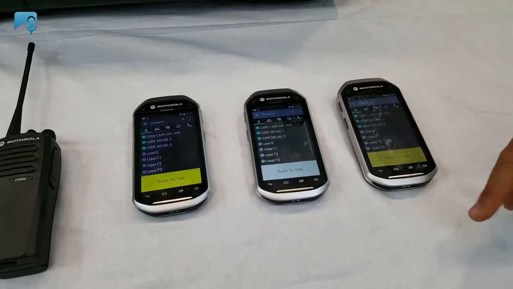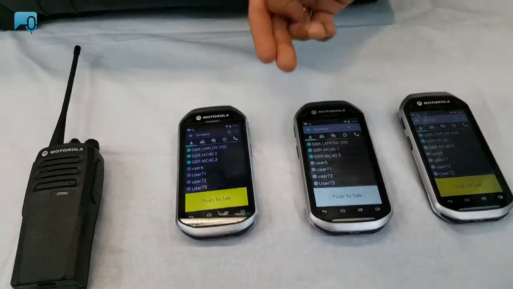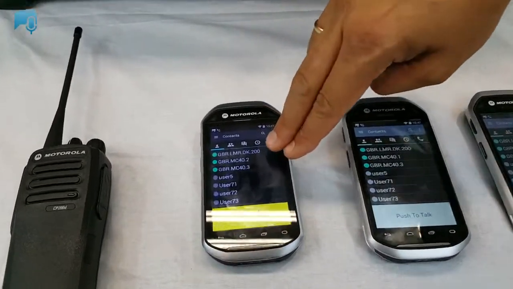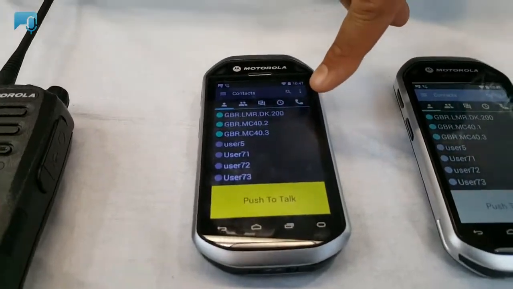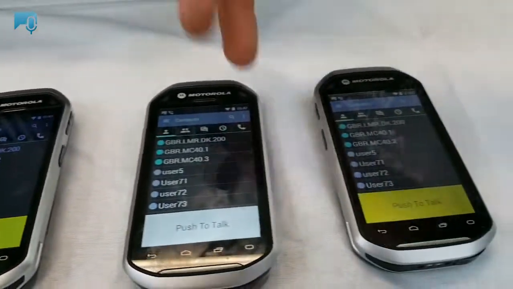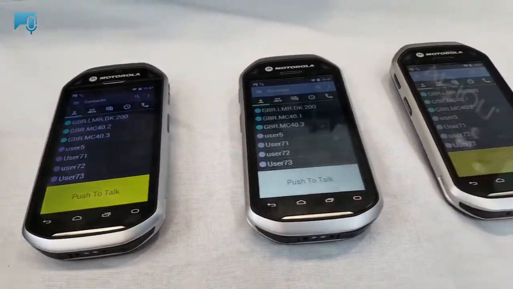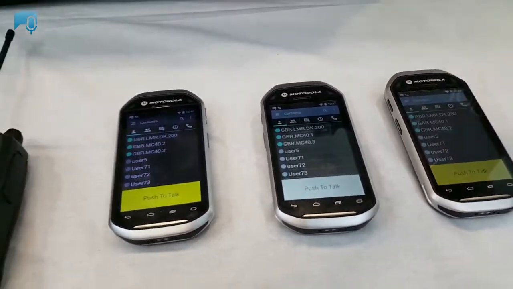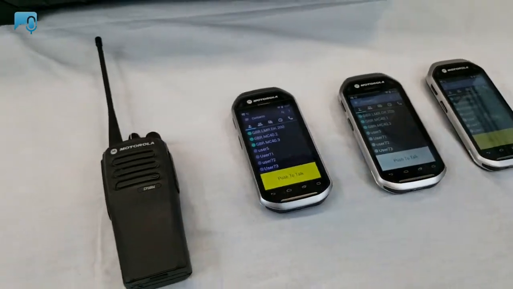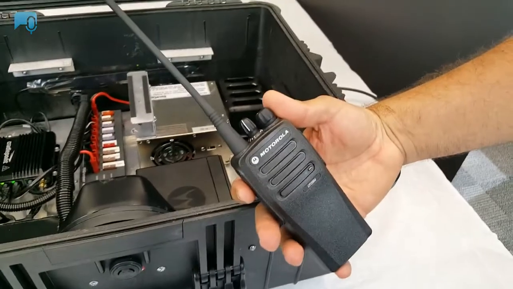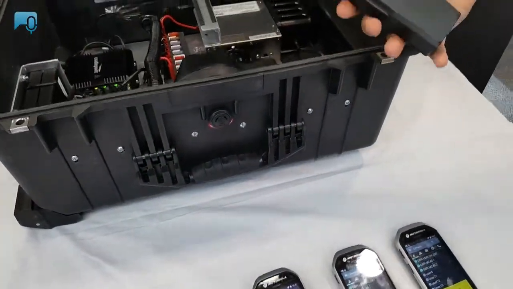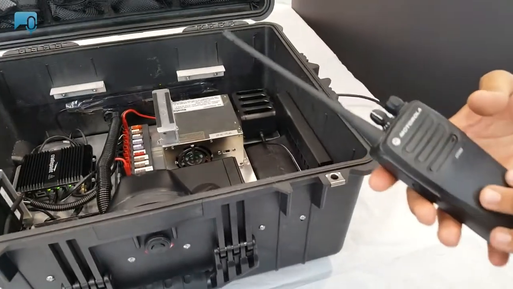You see already that they have a few devices. This device has two MC40s plus one LMR radio. The same for the other ones, MC41, MC40.3, and so on and so forth. So the test that we are going to show today is, when you have a customer with this kind of radios, how easy it is to implement that with our devices.